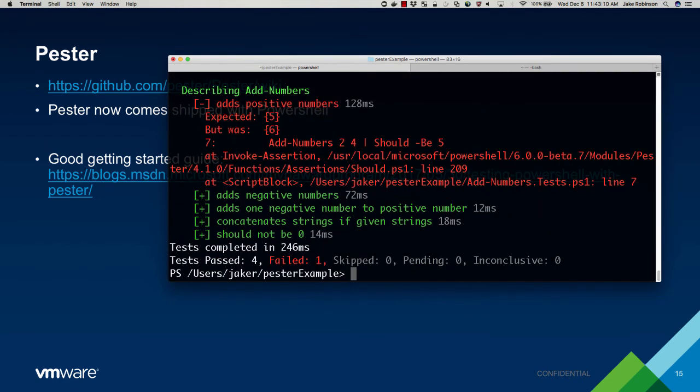All right, so we're going to invoke Pester again, and this is what it looks like with the failed tests. So not only does it tell you the fact that it failed, but it also tells you the difference in the value. So we expected 5, but we actually got 6. It tells you exactly what line it's on, so you know without a doubt where the problem is.